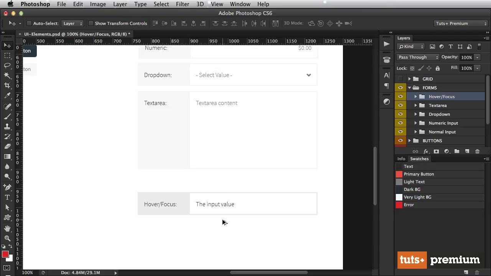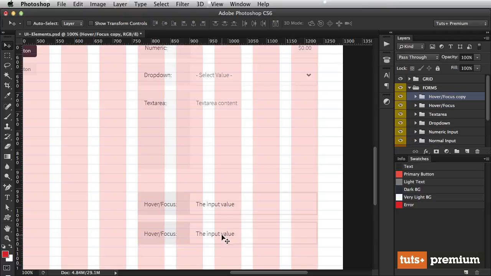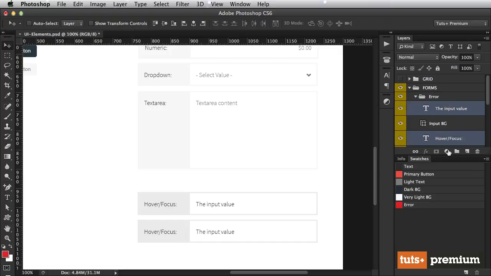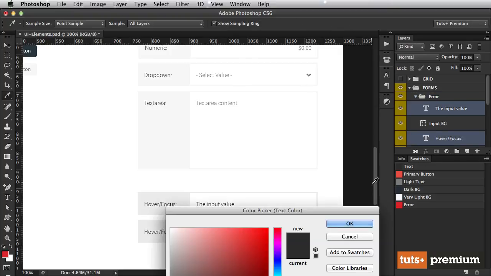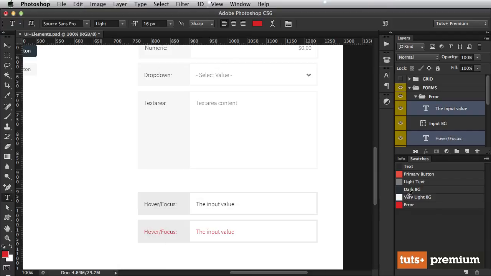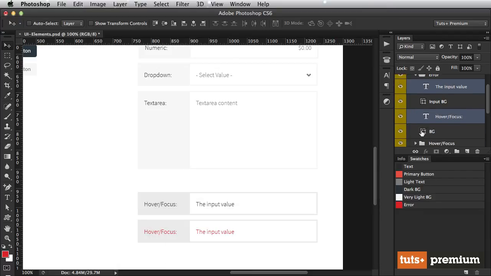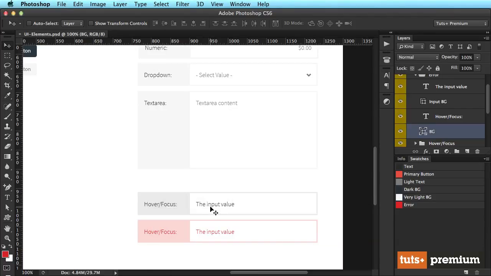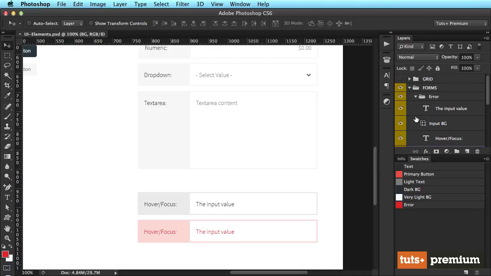Let's also do the error state. Okay, error. Both of these text will change their color to the error color, to the red, and also the overall BG will change to a very light red, a very desaturated red. So it's going to be FDD 77. Okay, and that's about it really.